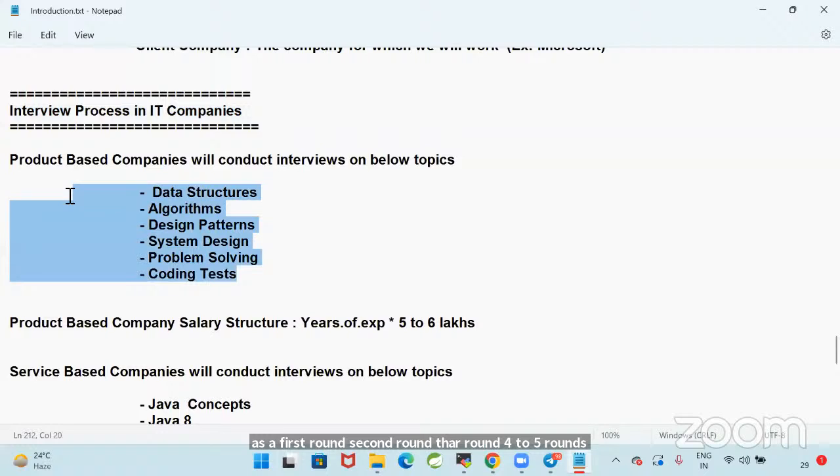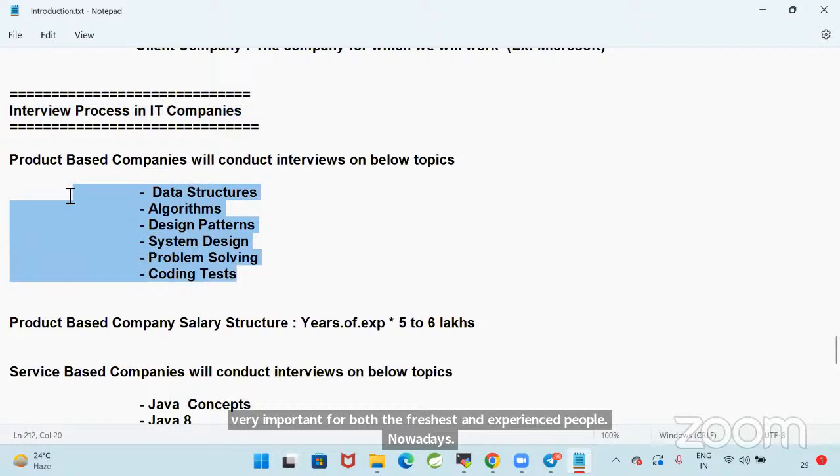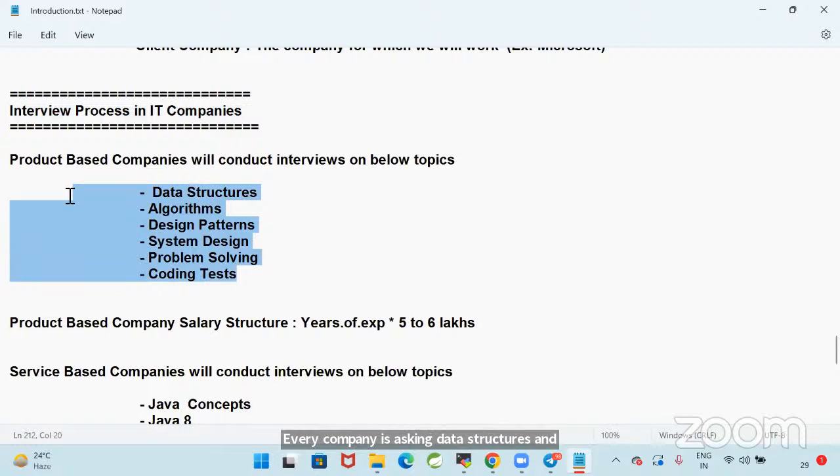The interview process will be difficult if you don't know data structures and algorithms. Got it? Data structures and algorithms are very important for both freshers and experienced people nowadays. Every company is asking data structures and algorithms. That's mandatory. You have to learn that to crack the interviews. Nowadays it has become mandatory for every developer. Whether you are Java, .NET or Python, in every interview they are asking data structures and algorithms only.